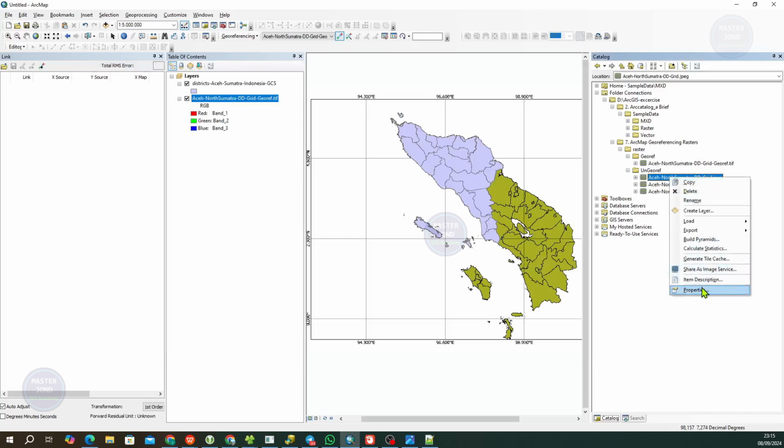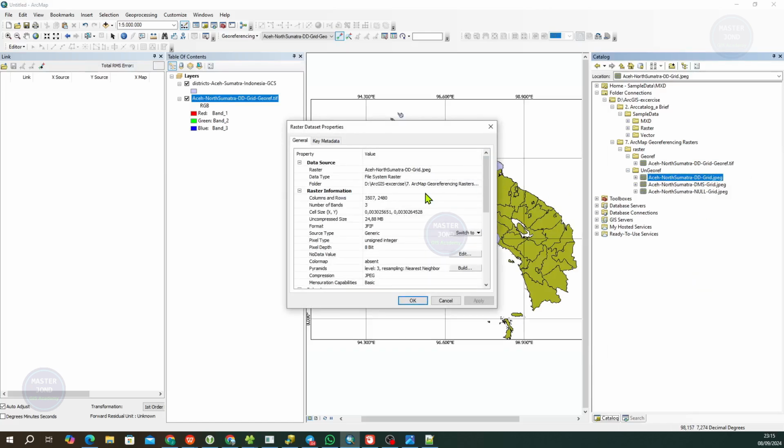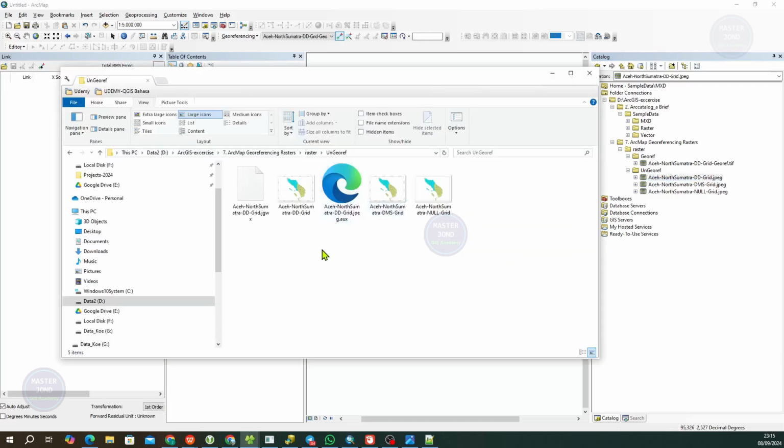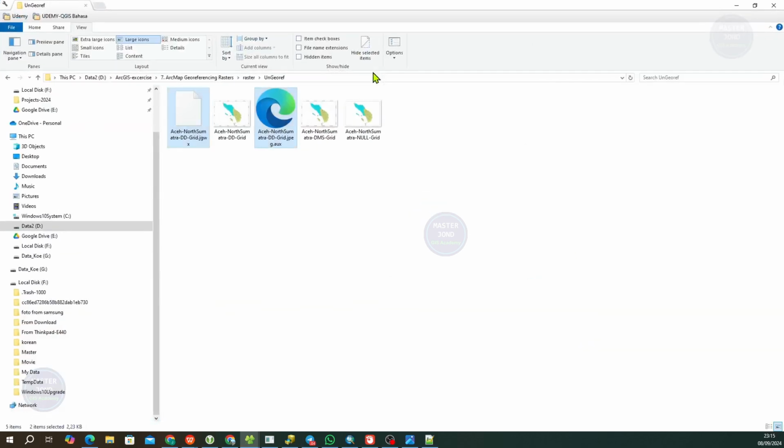Okay, remember this is still the DD, the decimal degree, that has XY coordinate information with the assistance of these two files. Now let's delete these two files. Aceh North Sumatra DD. This is the MS now, so it's not included here. So for this, let's click delete.